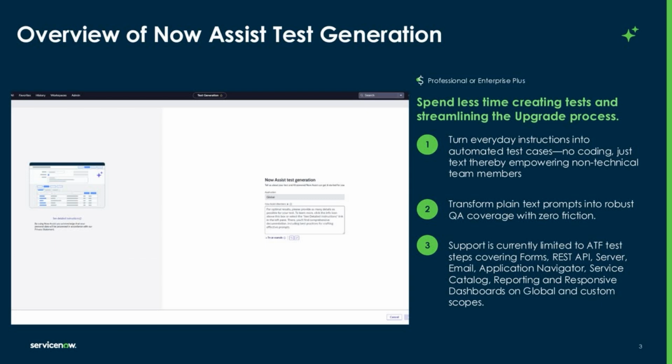One thing you should know is that it helps you turn everyday instructions into automated tests. Later on, we're going to do a demo to show you how to go about this and the best practices for a good prompt and a bad prompt. The next thing is that it helps you transform plain text prompts into robust QA coverage. This helps ensure that your QA team is less boggled with trying to ensure that coverage is covered. This gives you zero friction and helps you move faster in your development cycle.